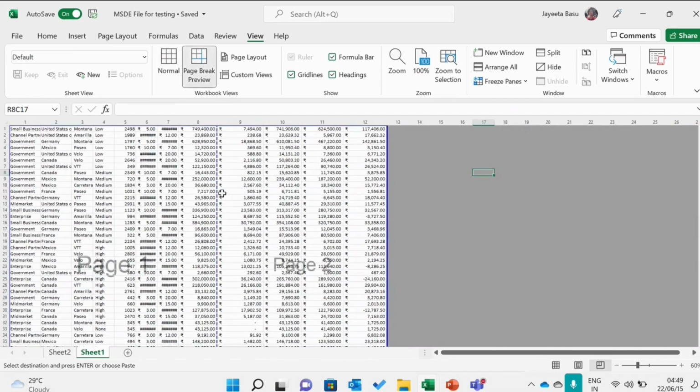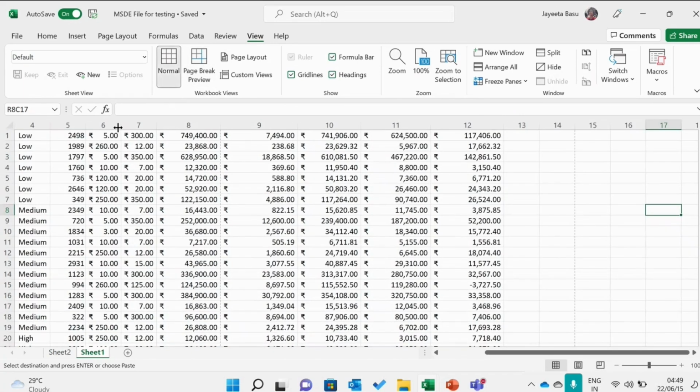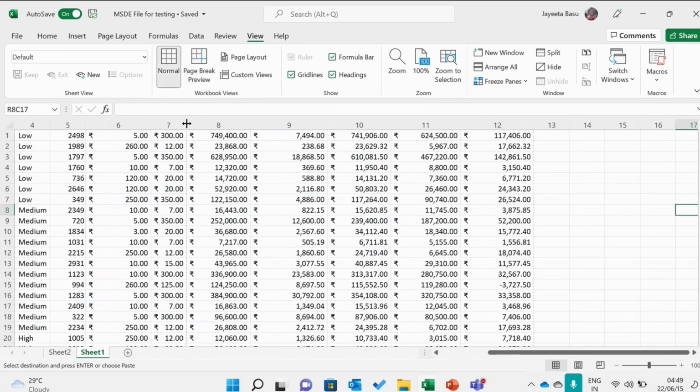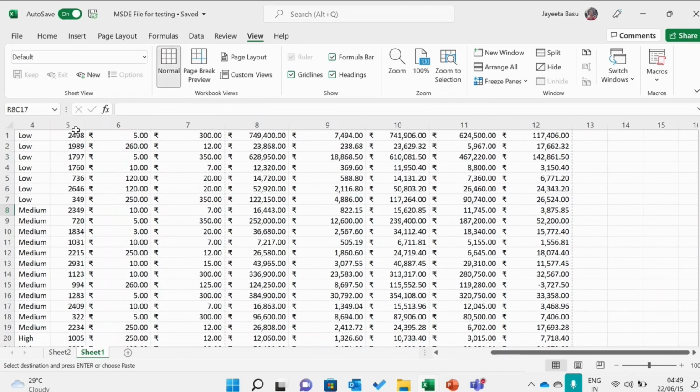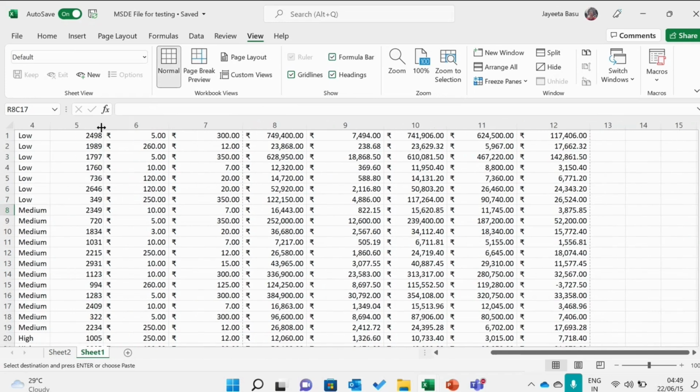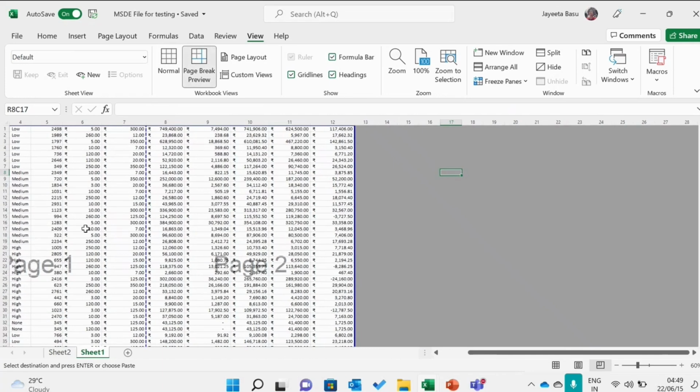Once we click on the Page Break Preview, as you can see, it's already been divided into page 1 and page 2. Again, if we go back to Normal, you're seeing how the whole page is looking. So let me increase this so that there's enough space. And then if we go to Page Break Preview, you can see that this is page 1 and this is page 2. Now I'm going to scroll a bit because I want you to understand something here.